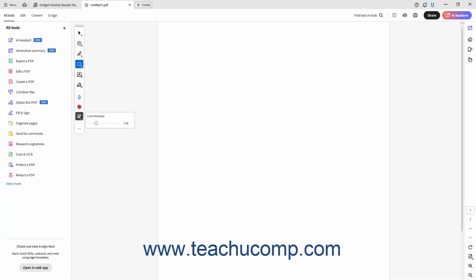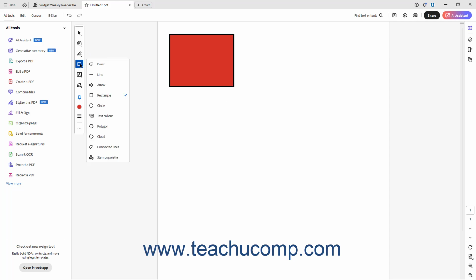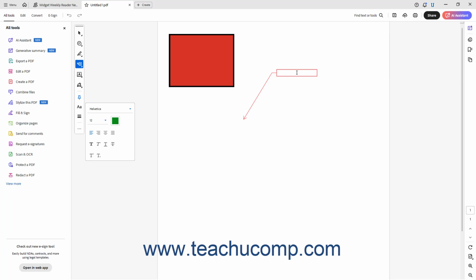For most selected drawing tools, after setting the desired drawing tool attributes, click and drag in the desired location in the PDF page at which to add the selected type of shape. However, to draw a text callout, you click from where you want the arrow to start and release where you want the text box to appear. Then enter the text for the text callout into the text box.